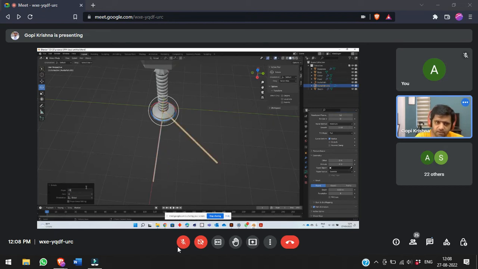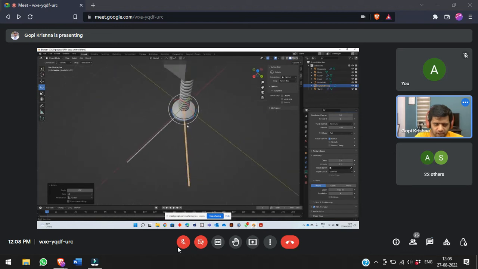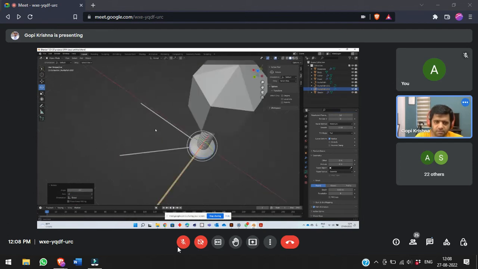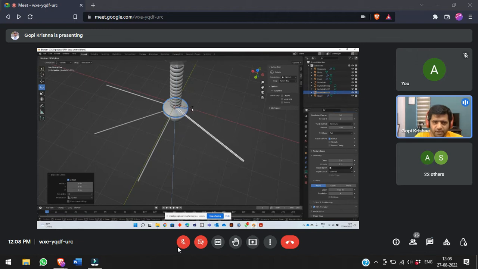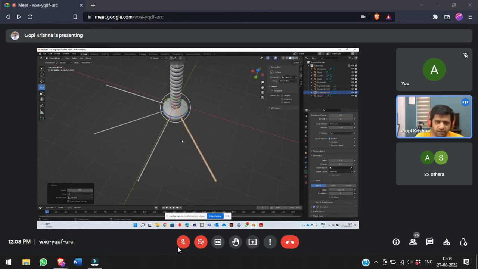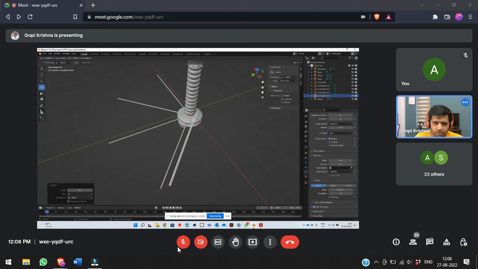45 degrees, and I will create another duplicate. I'll rotate that also 45 degrees. I'll create another duplicate. I'm rotating only on the Z axis, using only that blue circle. I assume that you know that already. 45. Right.